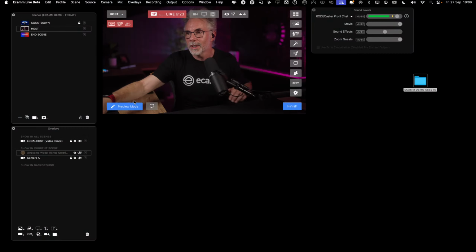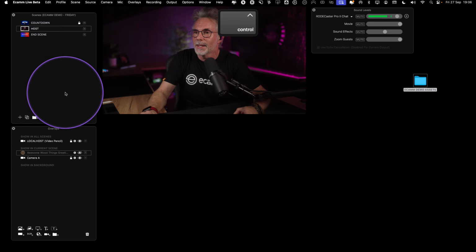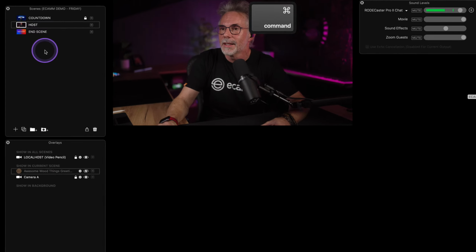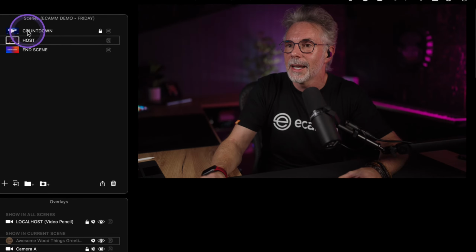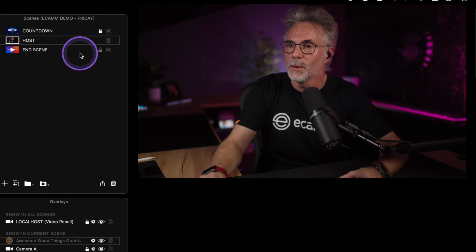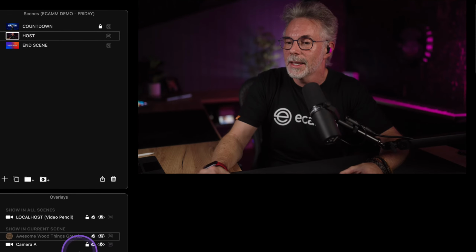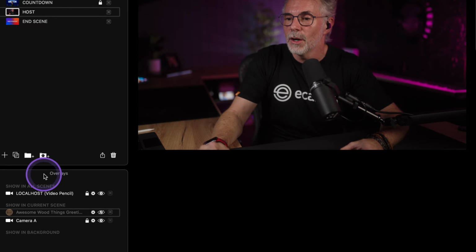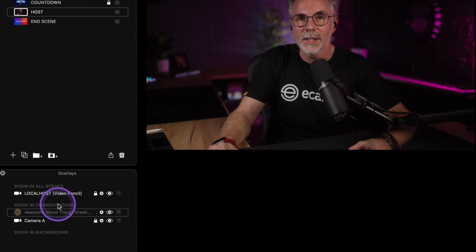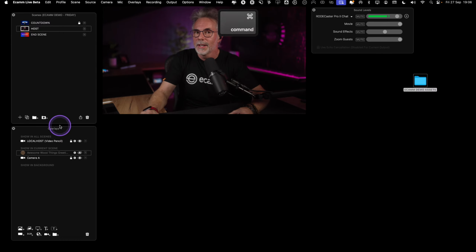So if I go back to live demo mode, you'll see here that these are the two windows you're going to be living in the most when you play with Ecamm Live. So the first one is the scenes window here. And at the moment, I've just got my countdown, which you've just seen, the host view, which is what I've got right now, and then an end scene when we finish the program today. And then down at the bottom is the overlays, and overlays are the things that we're going to be putting into the scenes, and we'll go through a few of those in a minute.